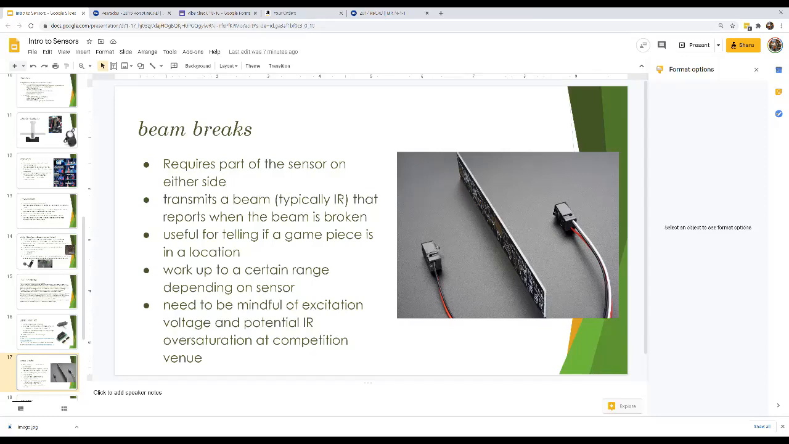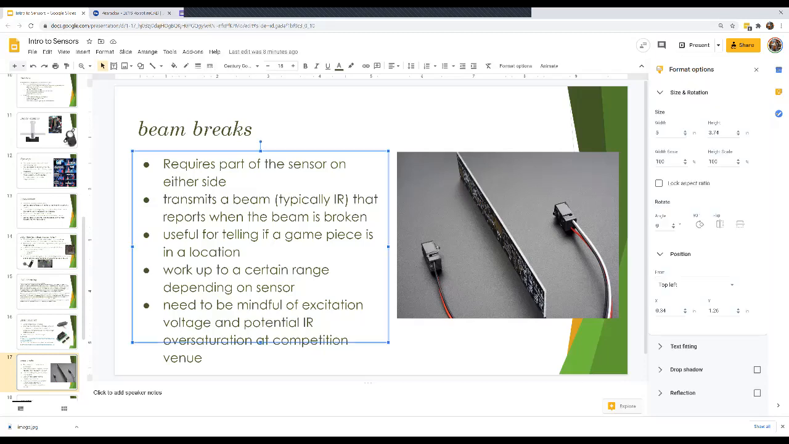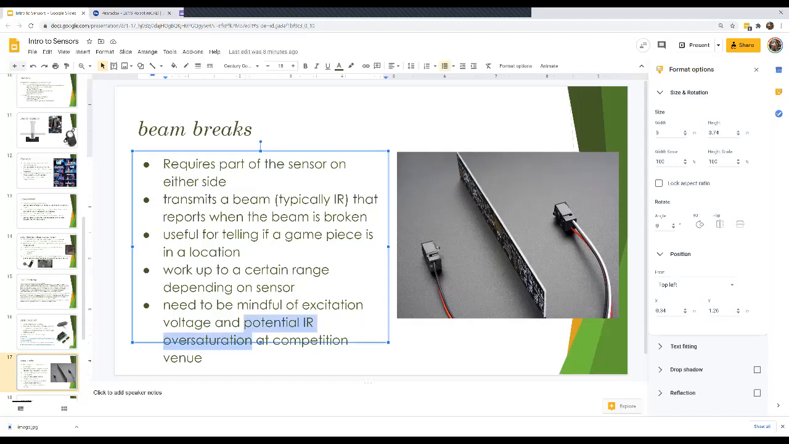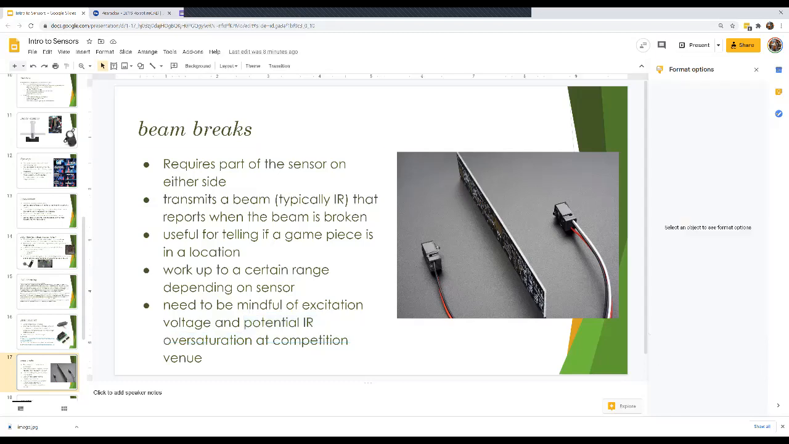We could do a similar thing with our ball tower. We could have beam breaks that go up and know roughly how many balls are in there. We were attempting to use a distance sensor for that this year. We just didn't get far enough along to do it. One thing that I have seen some teams complain about is the potential for IR oversaturation at competition. But I don't know how real of a concern that is. It may depend on where it is that you've got it.